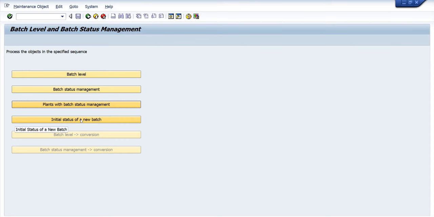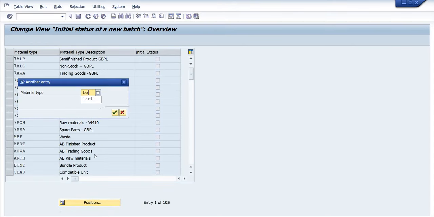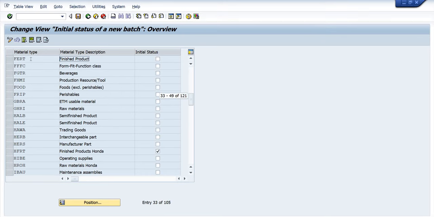Next is initial status of a new batch. Okay, so this is at the material type level. The material type which you are currently using for the finished goods is the SAP standard FERT. Okay, so for this material type, if this indicator is active, then it is in the inactive status by default whenever a new batch is created. If we deactivate this status, then the batch status is active. That is what this setting says.